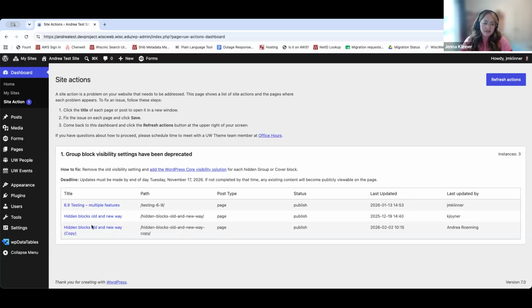Within the actual site action, you're going to see a table with a couple different headings here. The first is just the title of the page, the path in case it's helpful. If it's a post or a page, that is the post type. Status, maybe it's published or draft. Last updated date and time. And then something that we changed from user research is this used to say author field, but now it is last updated by, just in case that's helpful information for you. And I will talk a little bit about that in a second.